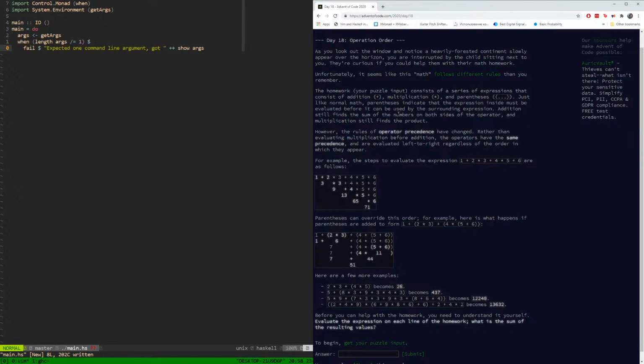Okay, I see. The homework, creating a math with different rules, is one of the most interesting problems of math, because it's really hard to imagine math with different rules. The homework puzzle input consists of a series of expressions that consist of addition, multiplication, and parentheses. Just like normal math, parentheses indicate that the expression inside must be evaluated before it can be used by the surrounding expression.